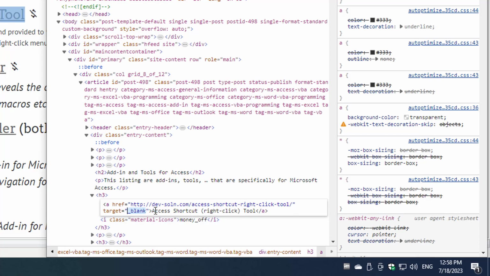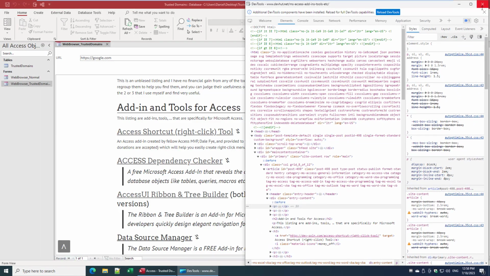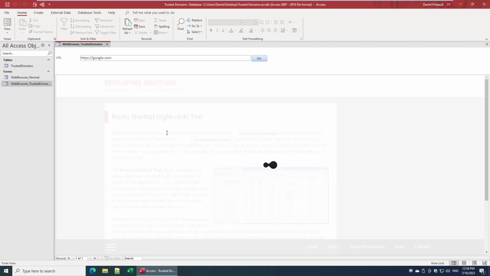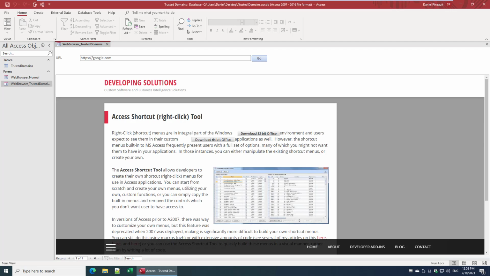So just to demonstrate that it is this that's the issue, I'm going to remove my target of blank. Okay, so I've removed it. Now when I click on it, you'll see it navigates properly. So it is entirely that attribute, the target attribute from the link, that creates these external pop-ups.